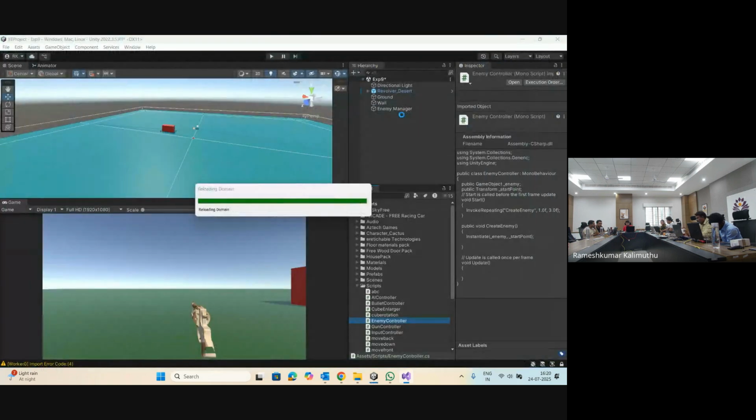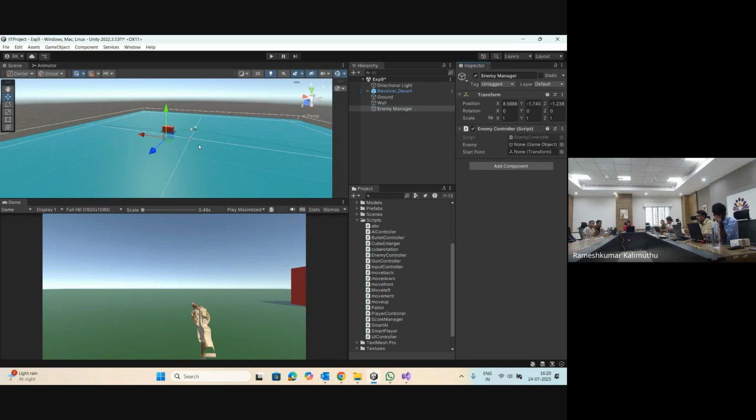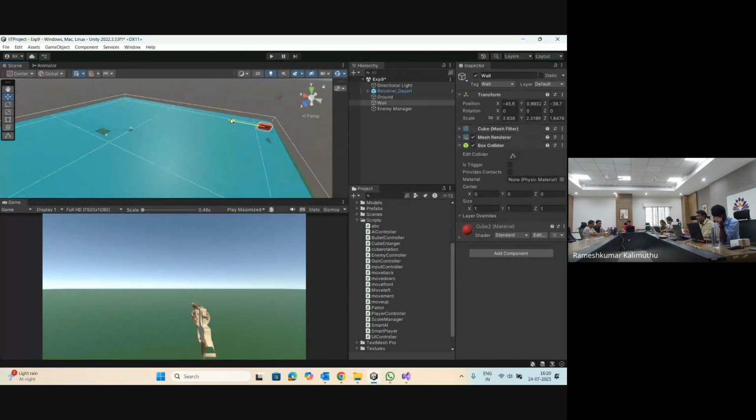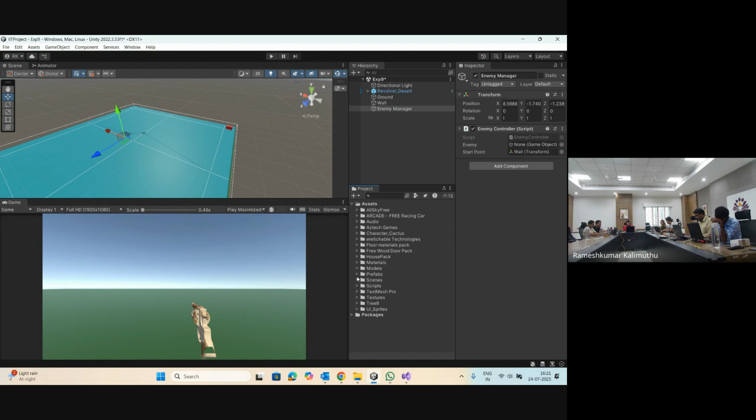Go to the editor, select the enemy manager, drag your enemy controller script here. Assume this red color cube is the place where the enemy zombies will start. Okay, now in the enemy manager, let me attach this wall as a start point, and inside my prefab, I have an enemy that I will drag and drop over here.